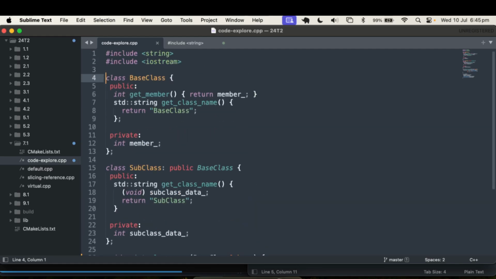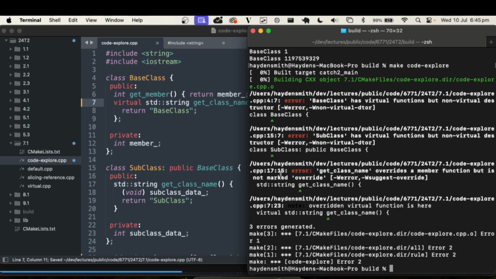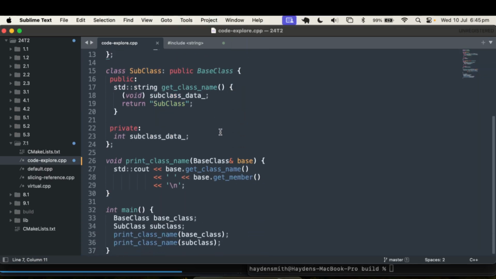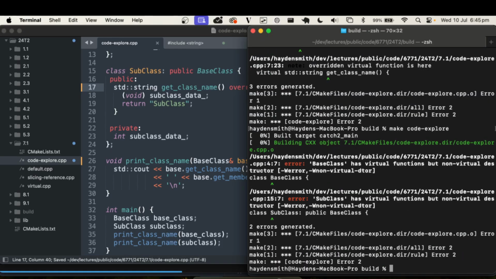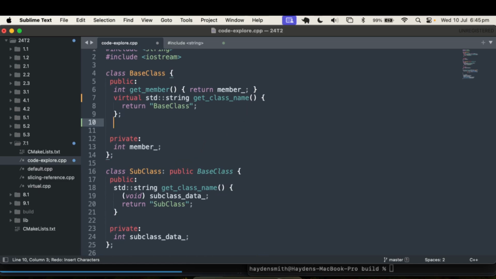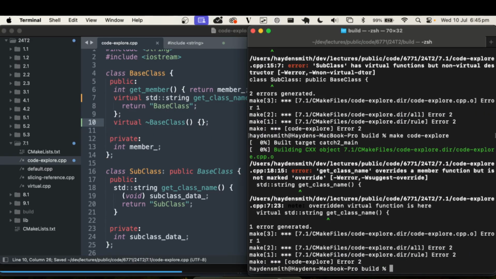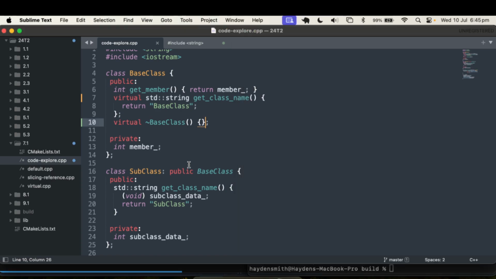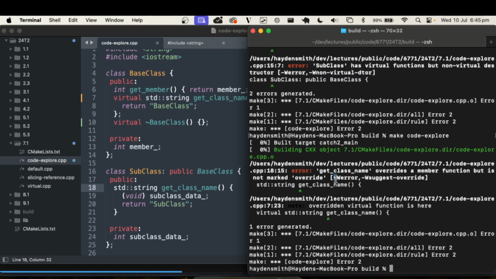Because if I come here and I make this virtual, let's see what happens now. Because previously, what is it complaining about? Has virtual function, but non-virtual destructor. Oh, I hate this one. I have a memory of it now. Let's just throw it in and see if it's happy. Override a member function, but it's not marked as override. All right, so linting rules, looks like W errors suggest override.